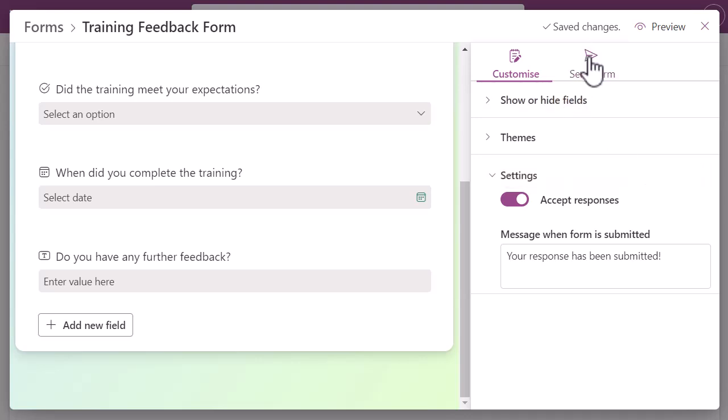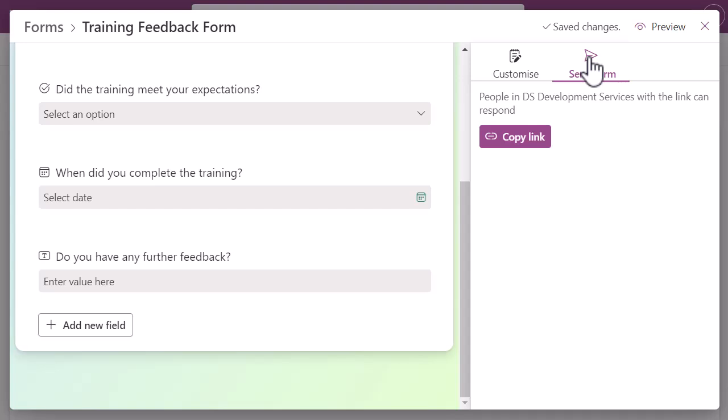If I go to send form, you'll see that I can only send this to people in my organisation. So I can't send this externally at the moment. So that is a very key limitation. They must be signed into my organisation in order to answer this form and feed back that data. So I would just copy link and then I can share that in an email or an instant message or however else I want to interact with my people.